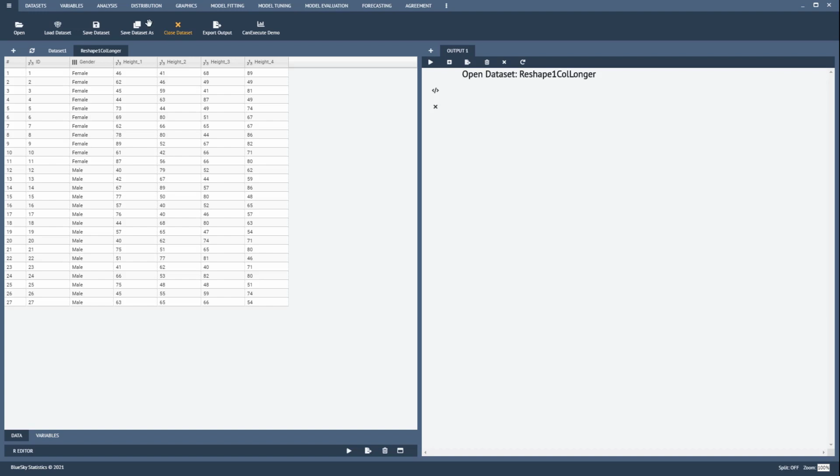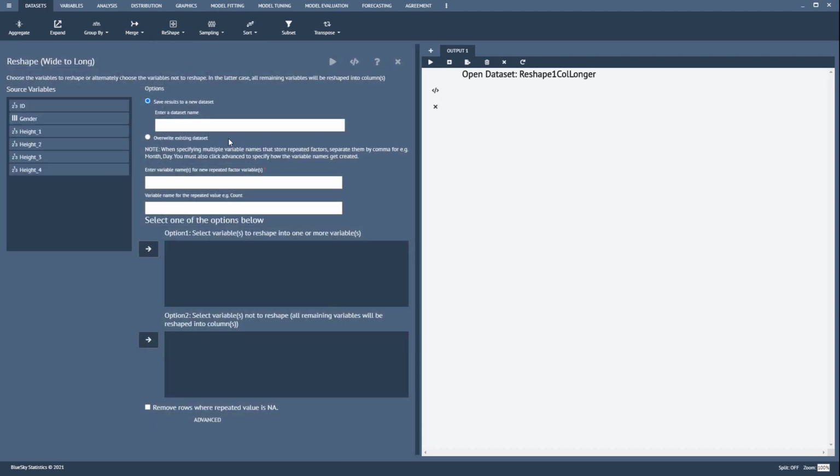So what we're going to do is go under data sets and go to reshape longer. And when you reshape longer, let's go ahead and give it a new data set name, test1. And we tell it that we want a new variable for the repeated factor. Let's call it time. And time here corresponds to time 1, time 2, time 3, time 4.